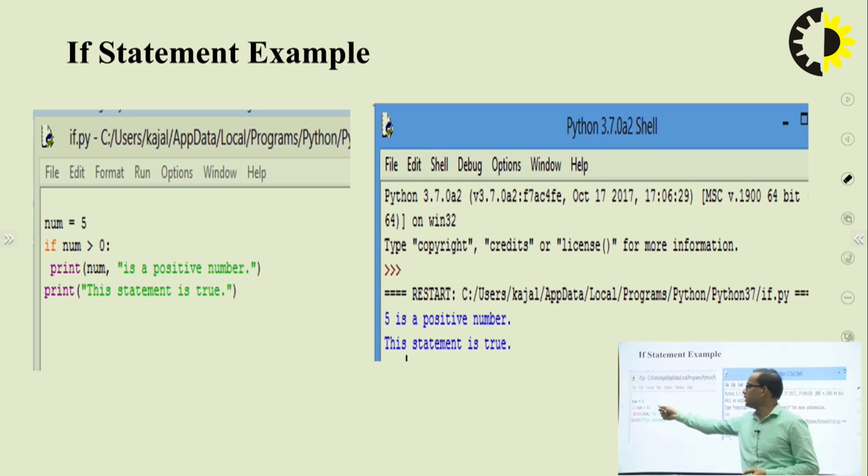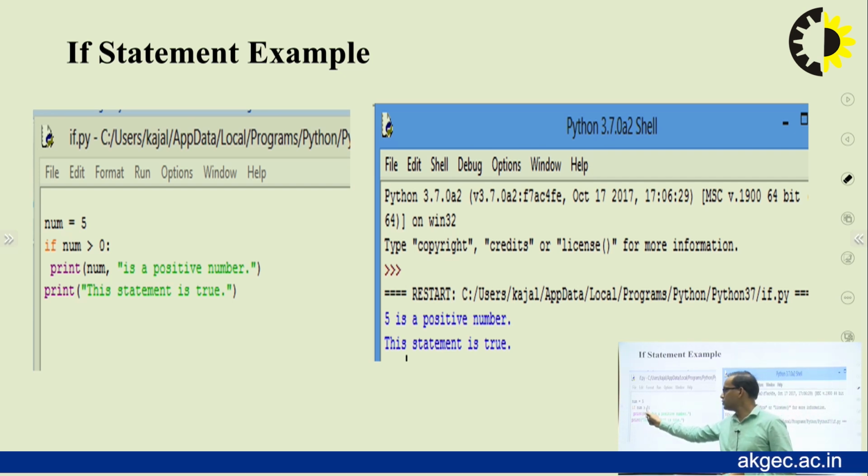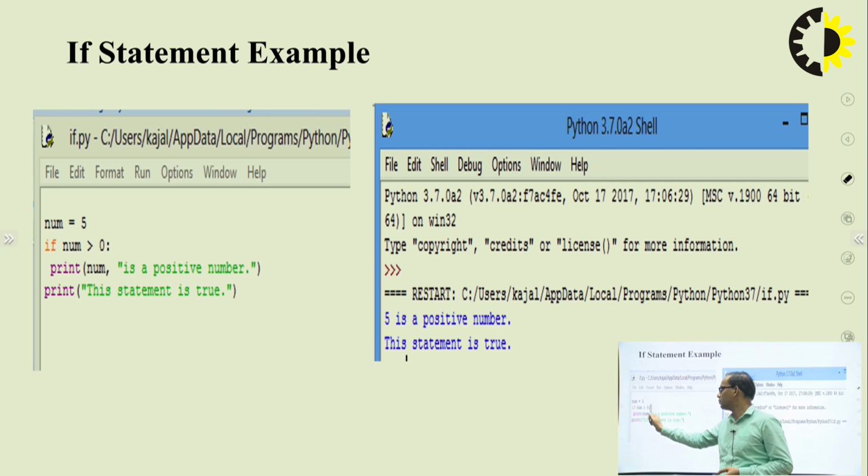In this program we have declared a variable, or an object, num, and the value assigned is 5. Here we are testing if num is greater than 0. This is the if keyword, this is the condition, this is the colon. If this condition is true, then this statement will be executed. This print statement is written outside the if block, so it will be printed regardless. But if the condition is true, then the statement inside the block will also be executed.